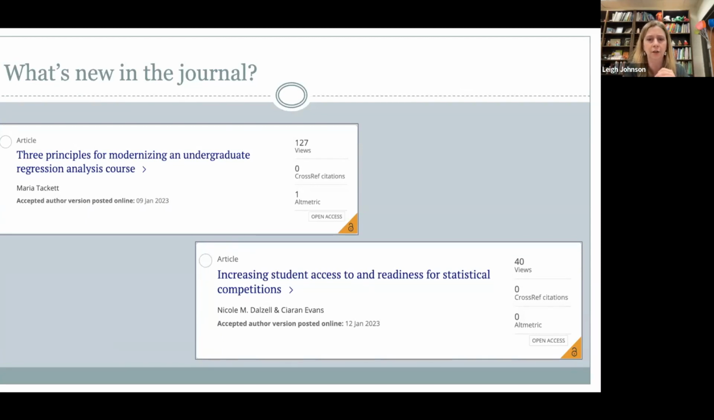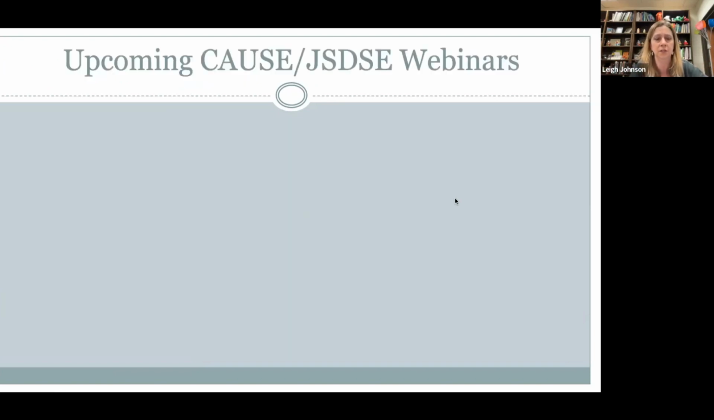There's also a great article that was just posted on the 12th, increasing student access and readiness for statistical competitions, which, for those of us who are thinking about DataFest, is very timely. It talks about what they did at Wake Forest to encourage students to sign up for this and make them feel more comfortable with the format, especially if they didn't have as much statistical background as some.